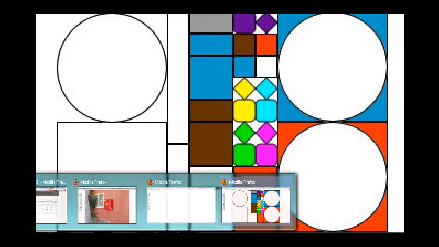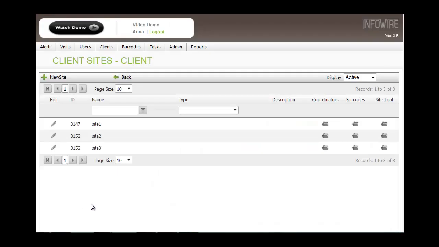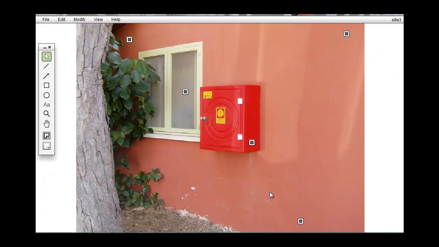All the tools that we have experimented with up to this point are also relevant to working with an uploaded image, adding shapes and text, adding barcodes, and making your map suitable for your use. Here is an example of an actual photo uploaded to the Site tool. I've just introduced you to a few of the ways in which you can create, work, and edit site images with the Site tool. All you need to do now is upload images, create maps, be creative, and enjoy our dynamic mapping system.